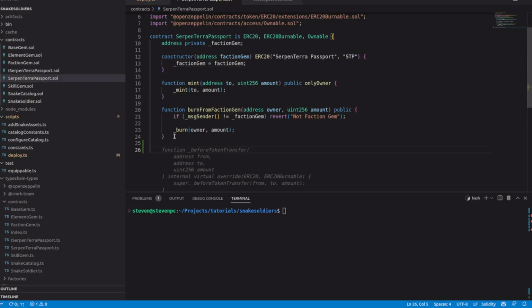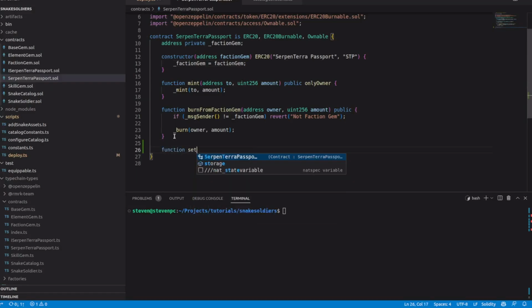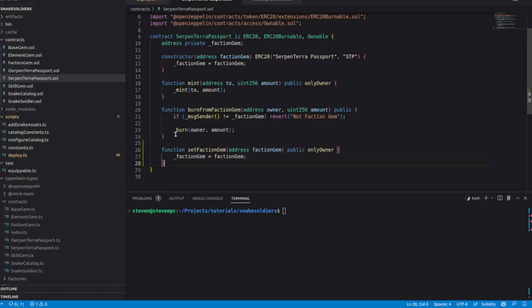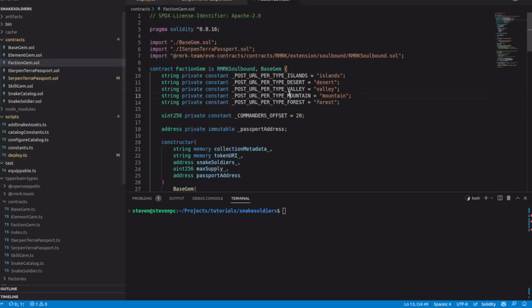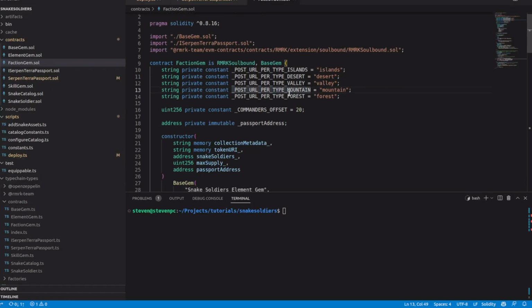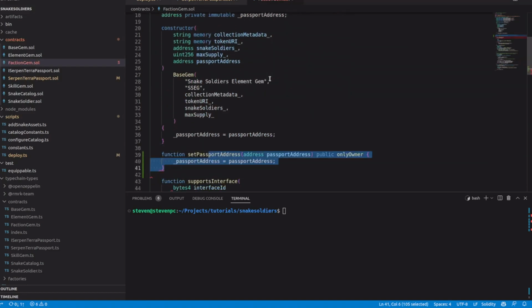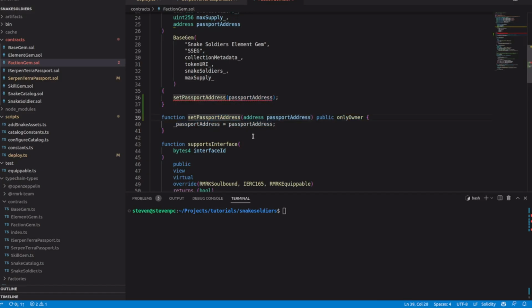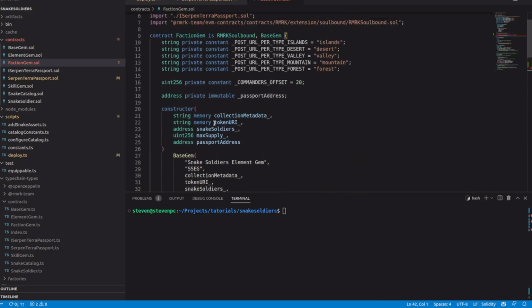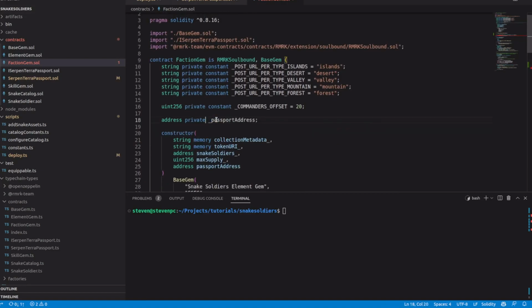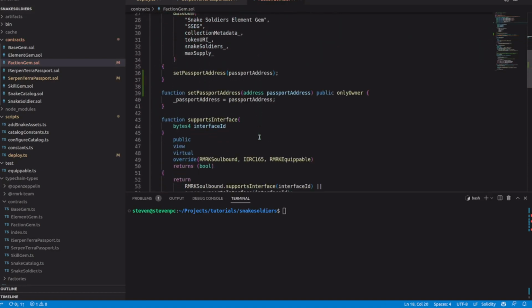So on the Serpentora passport, let's create a function set faction gem, thanks GitHub, and I will actually call it here. It should reduce the size a bit. We could just leave it there, but I want to be sure I can update this in case something goes wrong with the passport contract, so I will do it also on the faction gem. So I'll create this function here and call it, and I have a problem here because I had made this immutable. Let's just remove it. Should all be fine now.